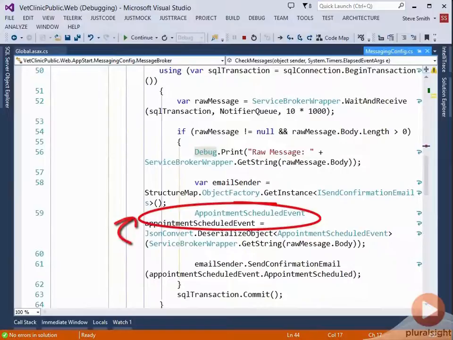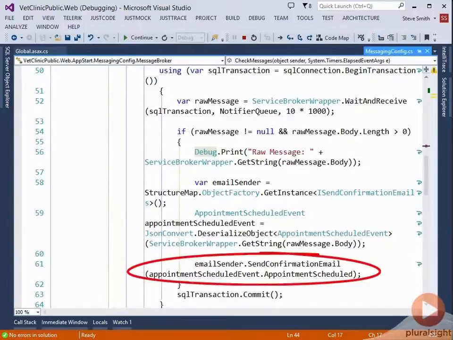In this case, we've defined a copy of the same class inside of our public website. Alternately, we could have had these shared classes in a common assembly that was distributed to both applications. Either one would work. JSON will deserialize it as long as they match. And then immediately inside of this method, we're going to send this confirmation email.